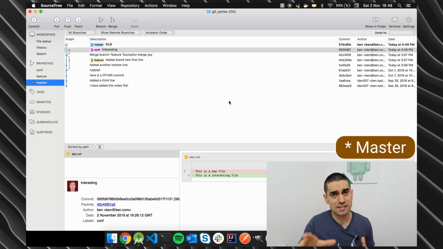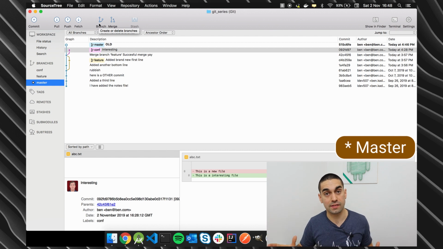Again, just as a reminder, the reason that I'm doing this whole Git series in the terminal is so that you know exactly what these GUIs are doing when you click that branch button, for example. You know what's happening behind the scenes.